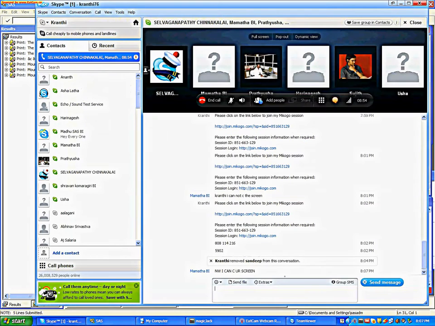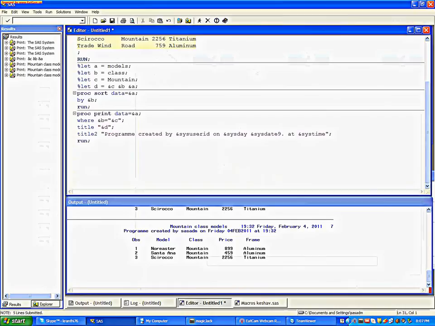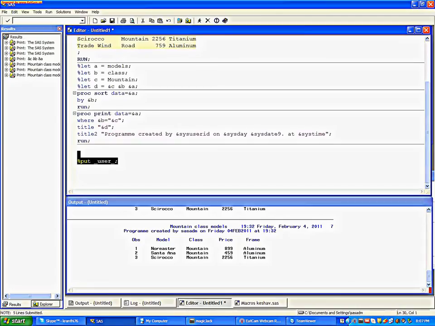Okay. So up to this it's clear, right? Now, how to check the automatic macro variables and the user defined macro variables? Okay, you can check like this. Whenever you use put, what's the difference between input and put? Input means to read the variables, right? Put means to write. So here, if you use percent put, it writes to the log window. Percent put _user_.